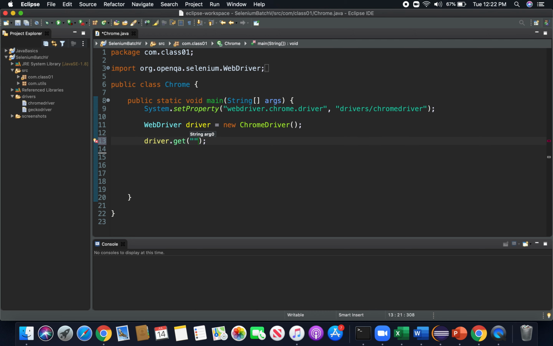All we need to do is pass the URL we want to navigate to as a string, as an argument here, right? So let's just say we're going to go to Google. Okay, now we're set up to go to Google.